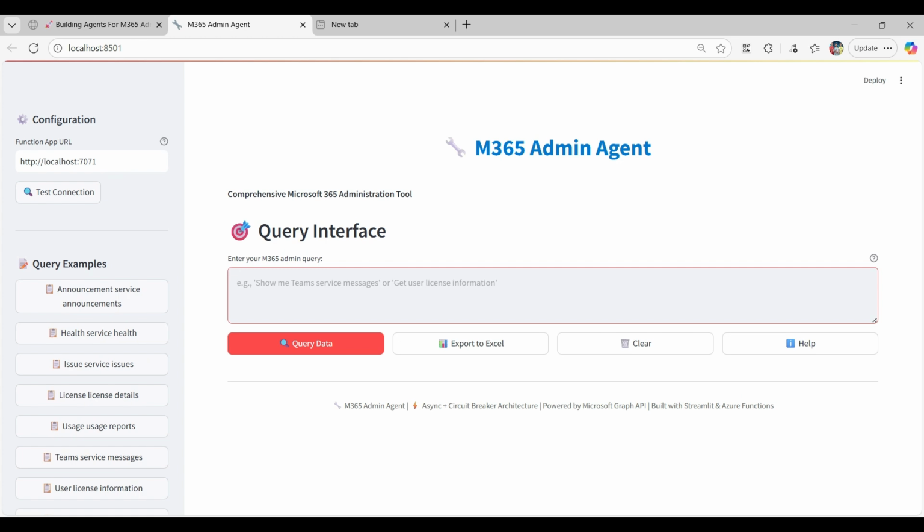Now, let me demonstrate the core functionality. In the query interface, I'm going to type exactly what an administrator would naturally ask. Show me team service messages. Perfect. Notice how simple that is, just plain English, no complex syntax or technical commands required.